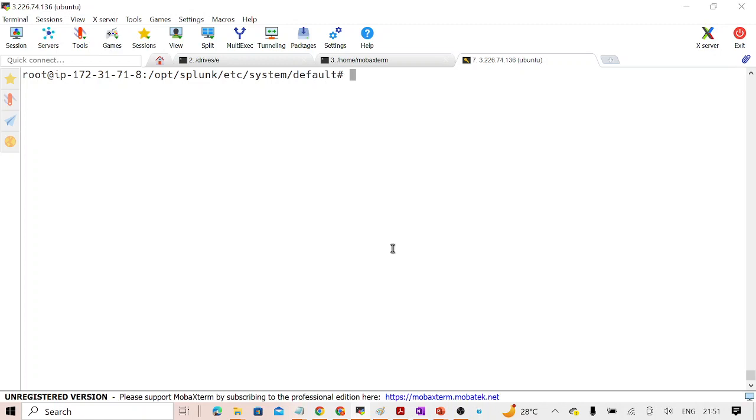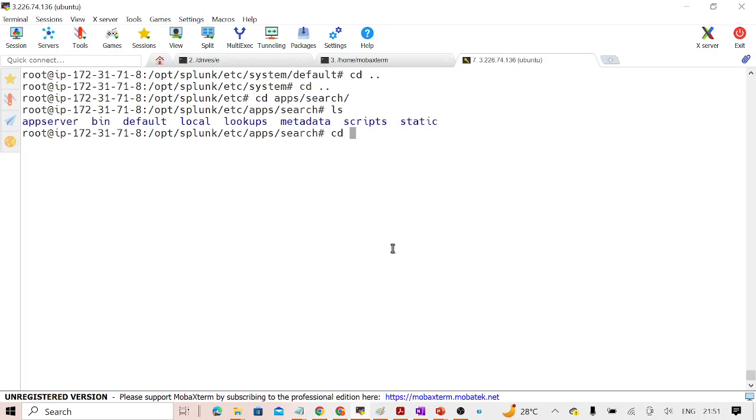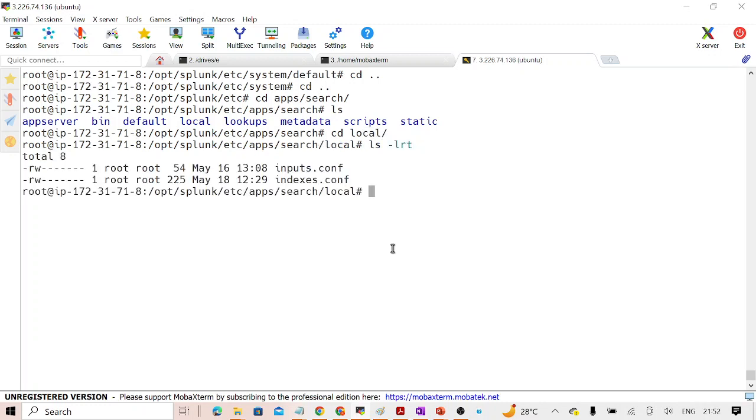Since I have already defined or created an index in the search and reporting context, let's move on to there. So I will be moving here, cd apps, and I will say search. Okay, now if I do ls, I am able to find the local directory as well. So that is fine. If I do ls -lrt, okay, now you can see my indexes.conf file.